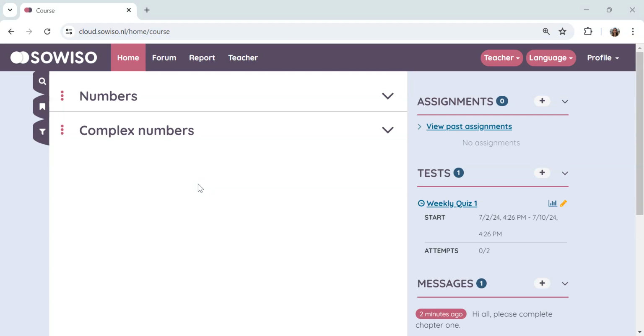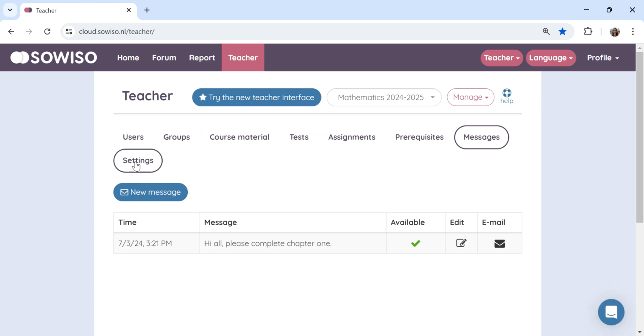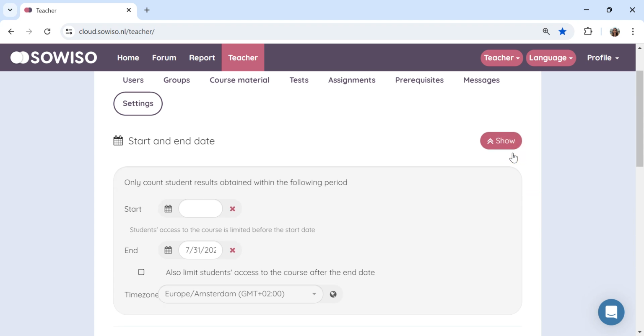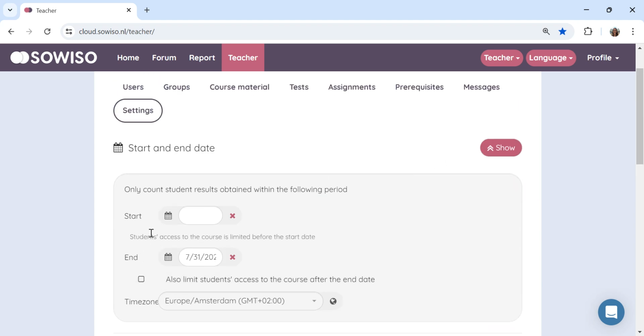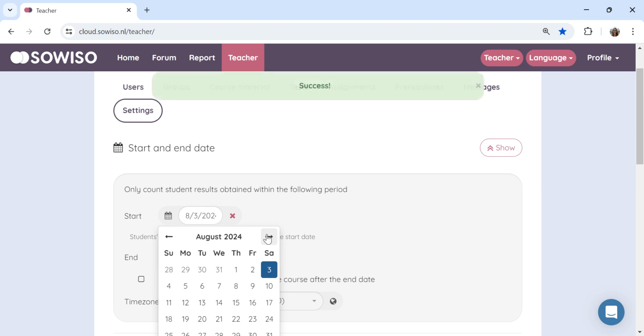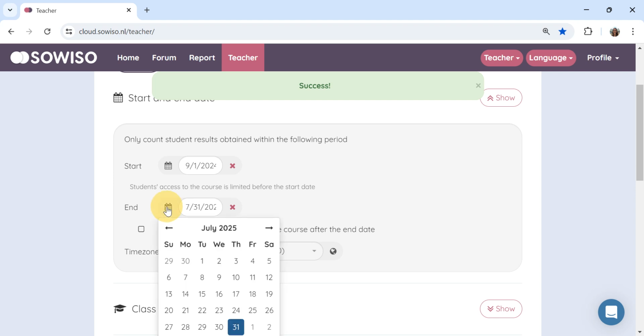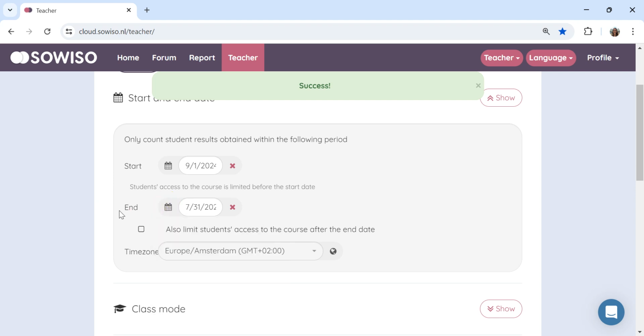Now we're going to go over the class settings, and those are in the Teacher tab and then under Settings here. Let's just go in order. We start with start and end date, and these are the dates when your class is going to be open. So you can choose a start date, and usually that's going to be September 1st. So let's choose that, and then you can also choose an end date, and that's set up to July 2025.